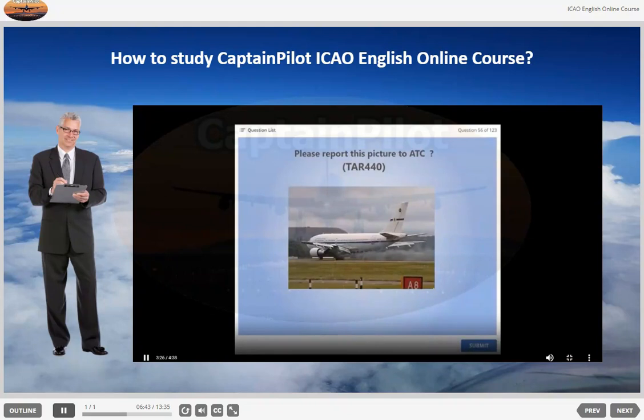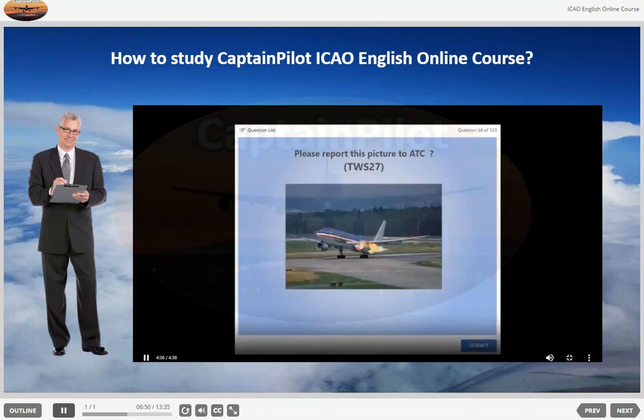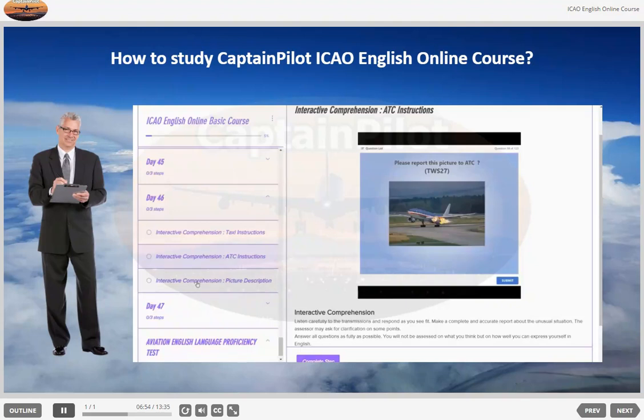Engine or port engine. Please report this picture to ATC. 7. The blue aircraft just taking off has a major fire to left engine. Please report this picture to ATC.